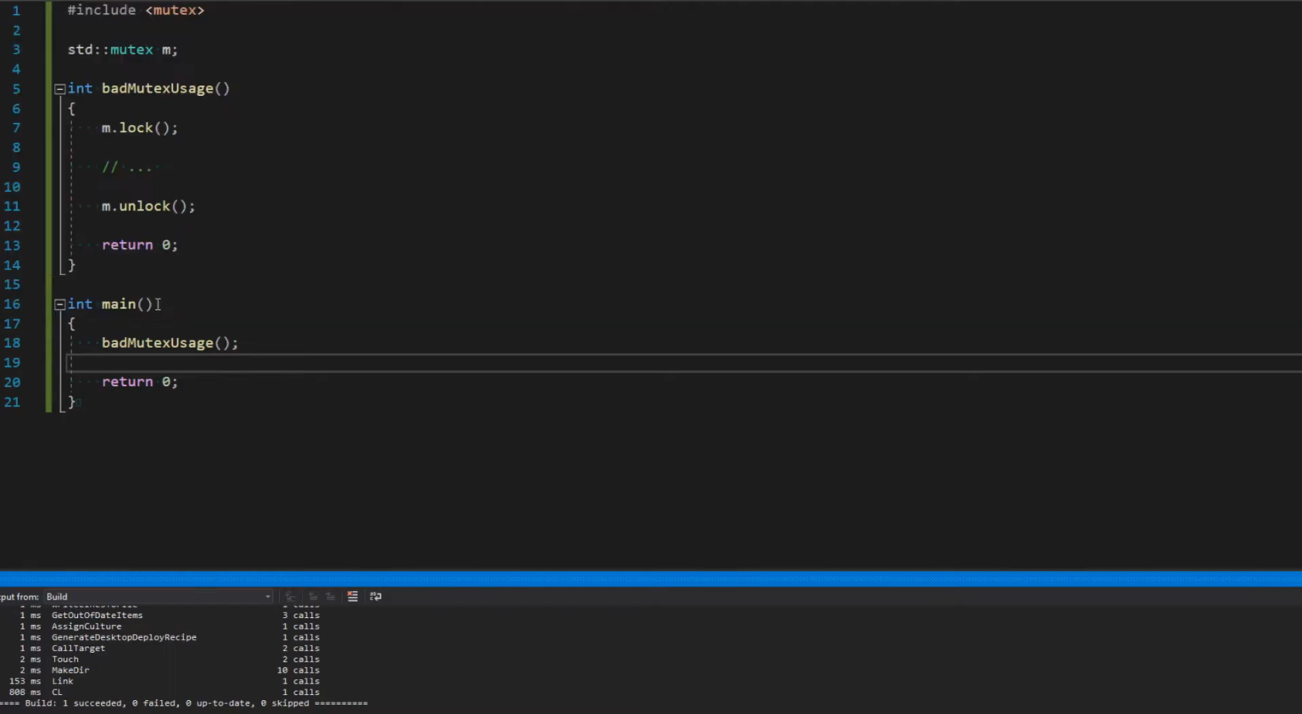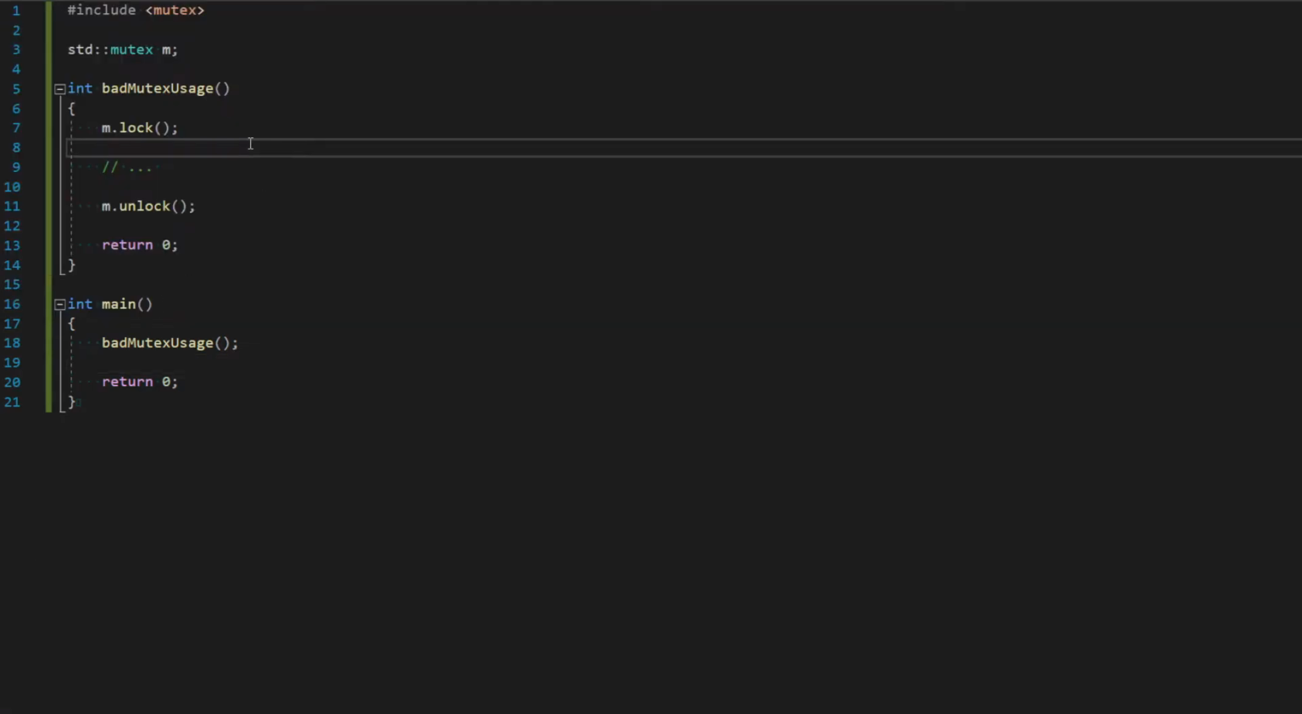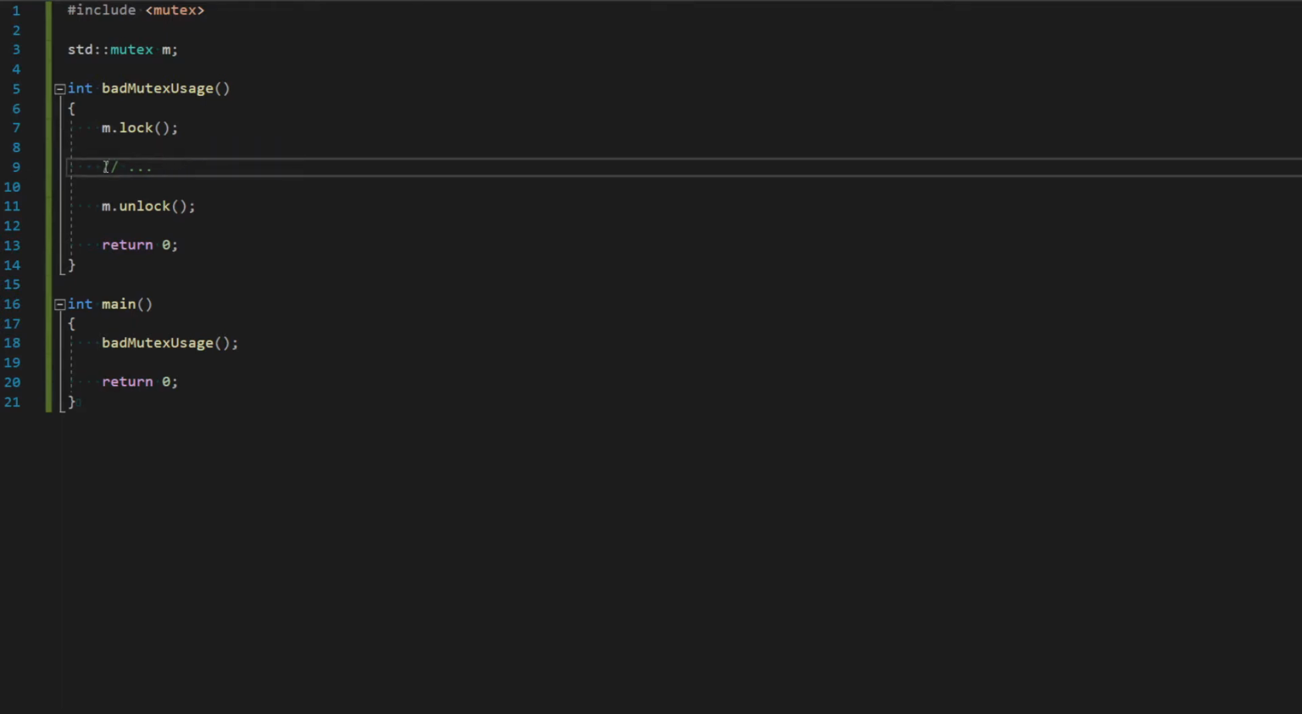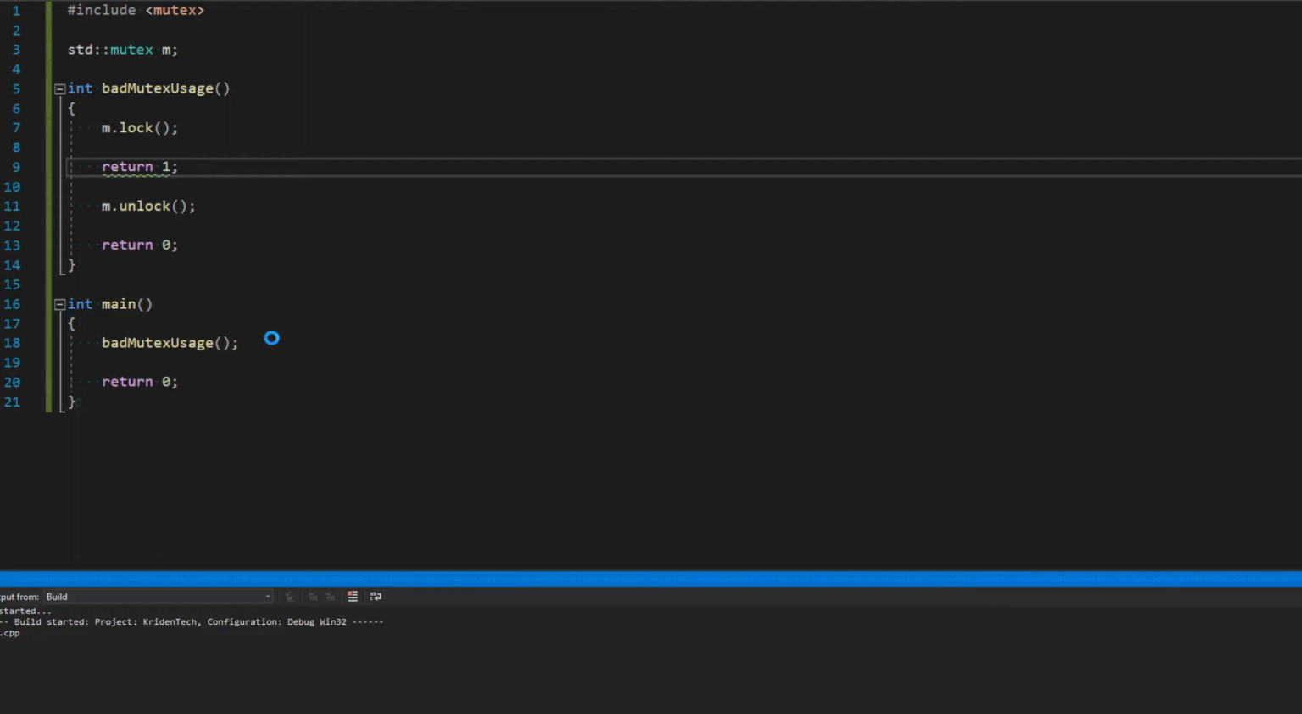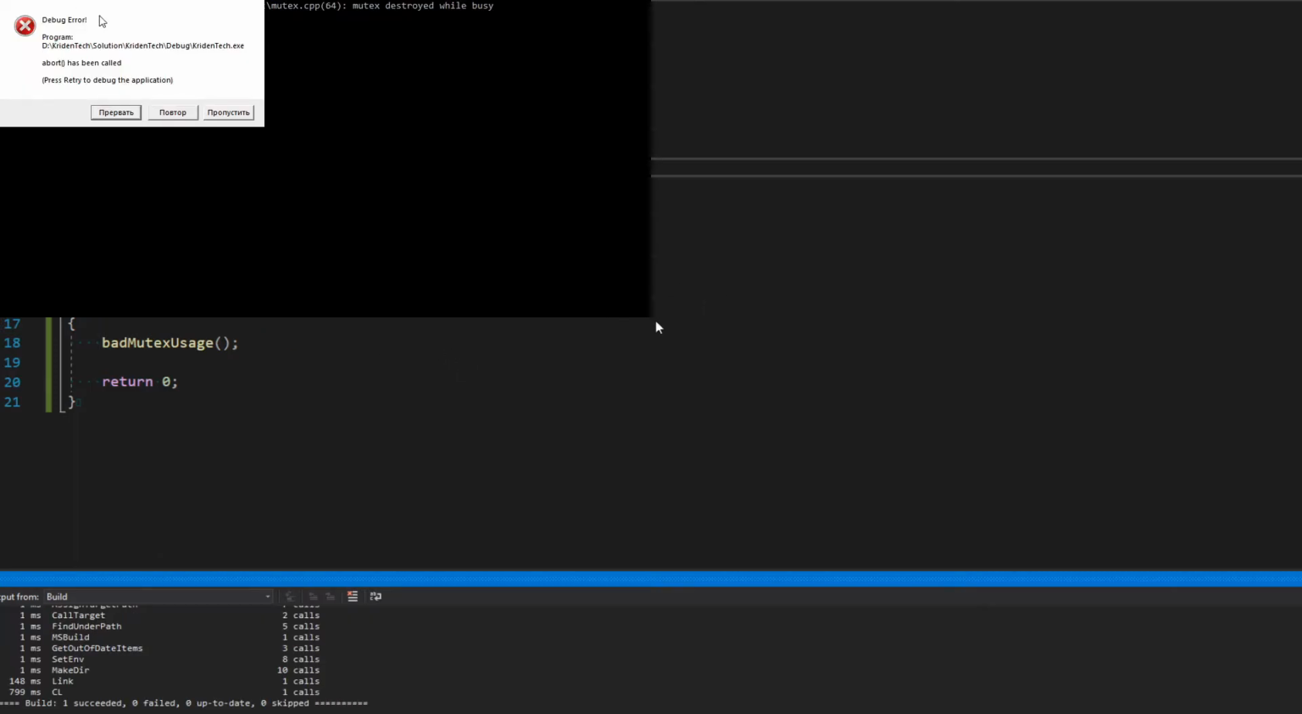When we run the program, it runs without errors. Cool. But what can we do in this code? What if we return 1 here, and the unlock function is not called? If we run the program, we receive an error, of course, and that's the problem.